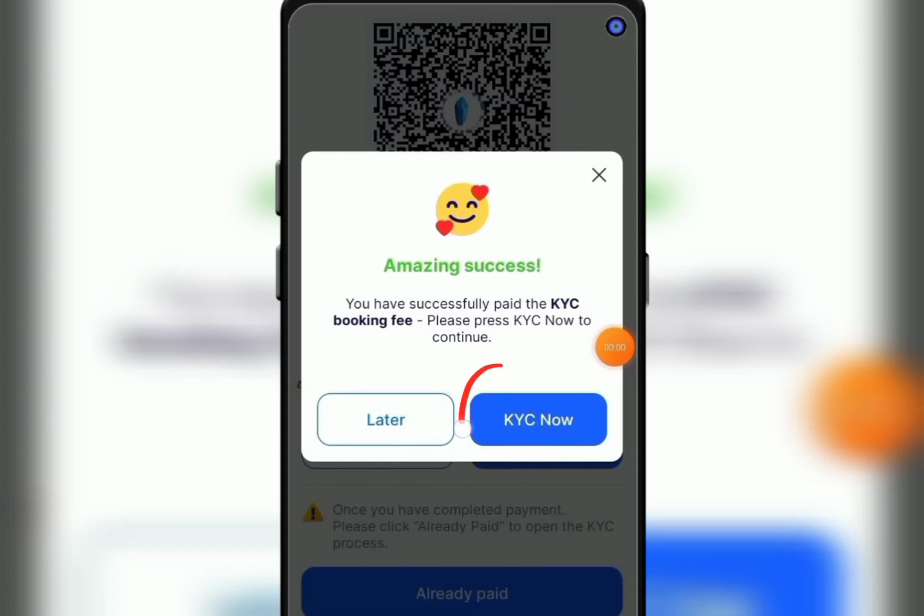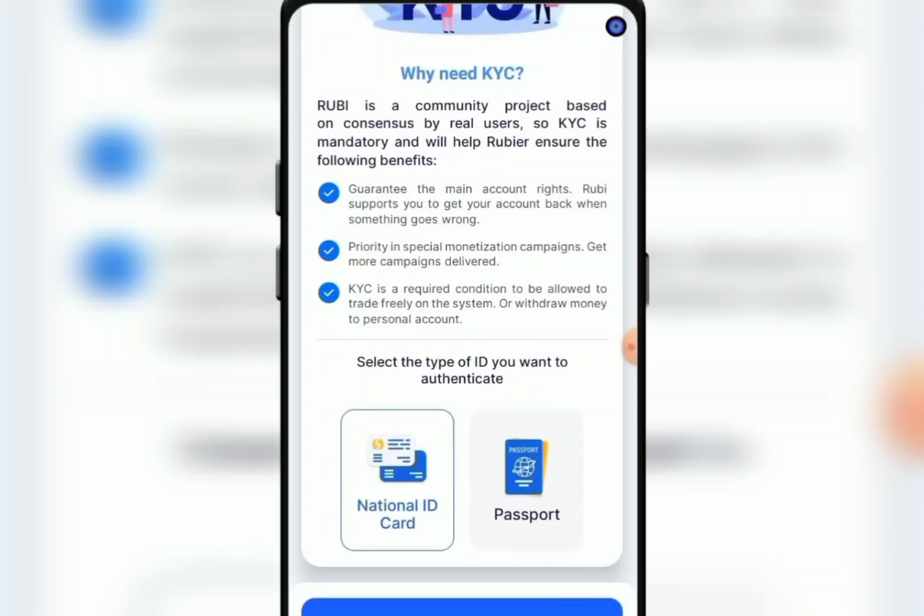So I'm now going to click on KYC now. And here you just need to read this. Why need KYC? RUBI is a community project based on consensus by real users, so KYC is mandatory and will help RUBI ensure the following benefits. You just have to read everything and just click on continue.